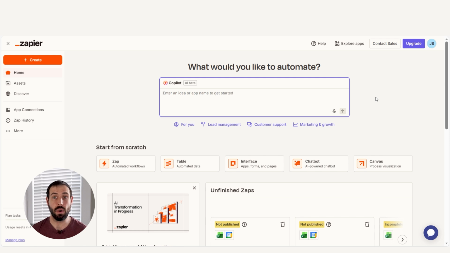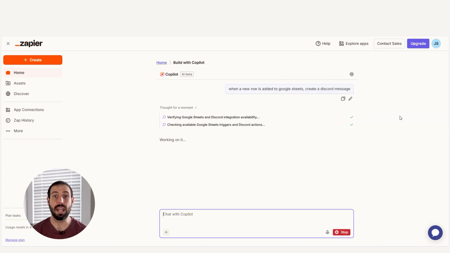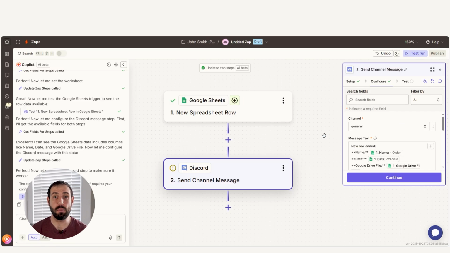With Zapier's no-code app builder, I can create my Zap from scratch, or with Zapier's new AI Copilot, I can just describe what I want. I could say something like, when a new row is added to Google Sheets, create a Discord message, and it'll build the workflow for me. My Zap will then be created.